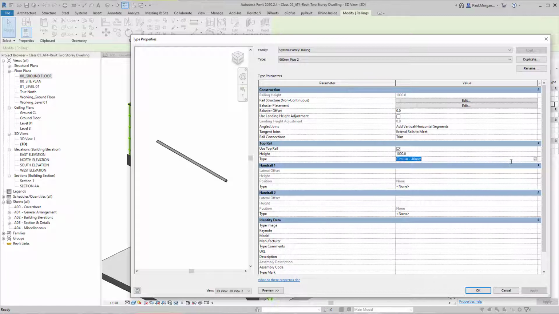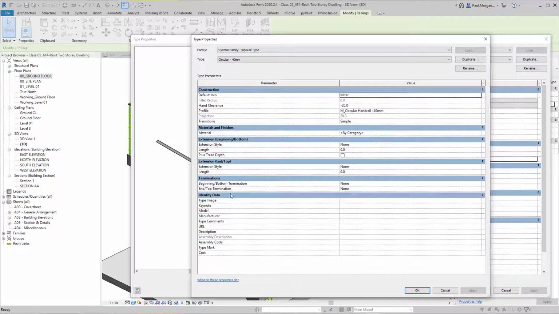The type is a circular 40mm handrail, so I can click on that, and now that brings up the handrail or the top rail type family. So at the moment, the default join is a mitre, but you can change that to fillet, and I'll do that shortly so you can see the difference. You've got the clearance, which is minus 20mm. I just want to double check what ours is.